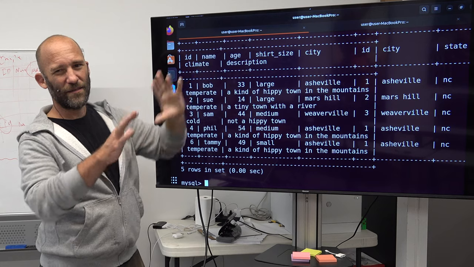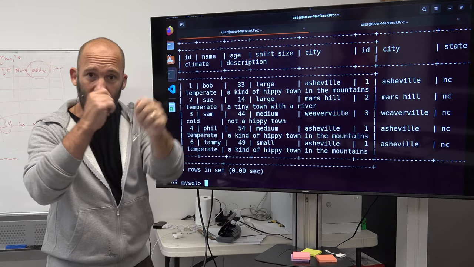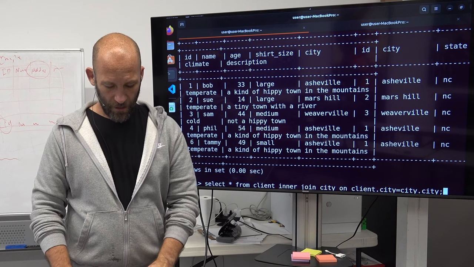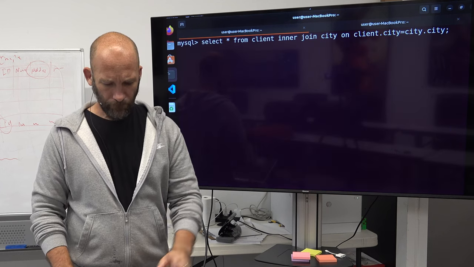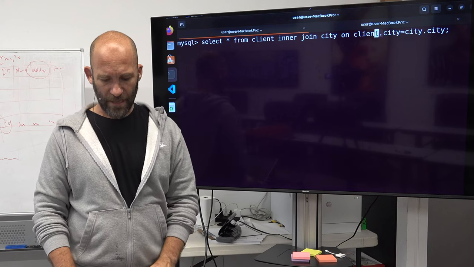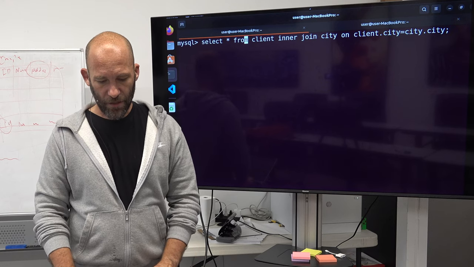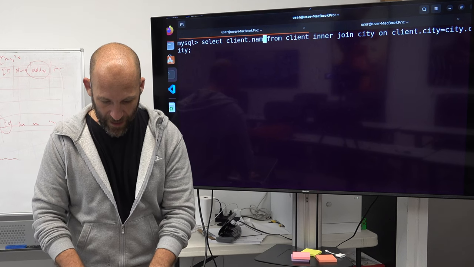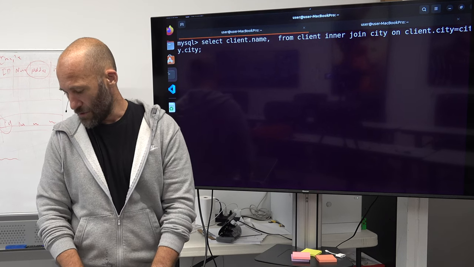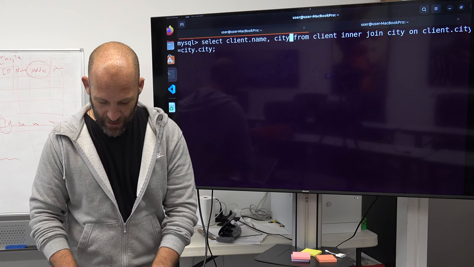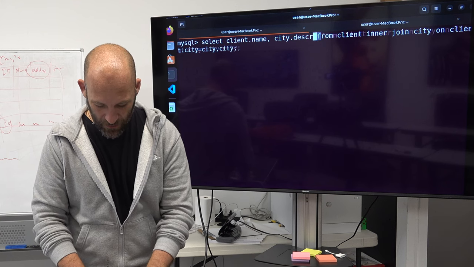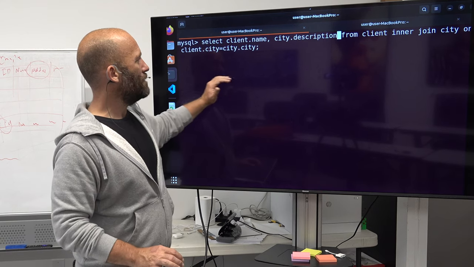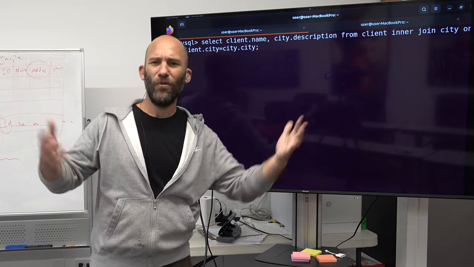Right. This is a little difficult to see on the screen, but again, we can pull out only specific column names if we want to. So let's do Control L. We have this. So currently it says select all. So one of the things I can do is I can say simply client.name. So I want the client name value and the city.description value.